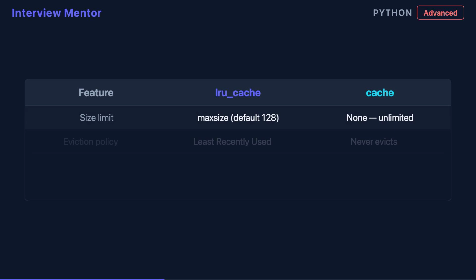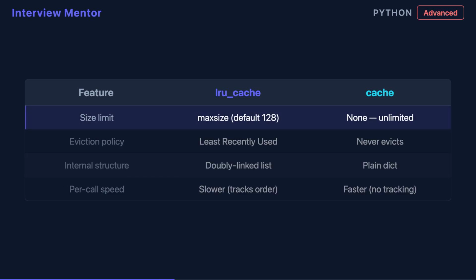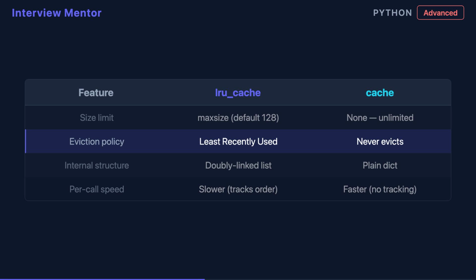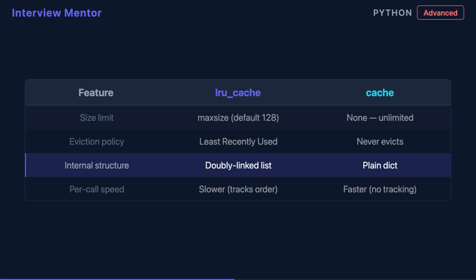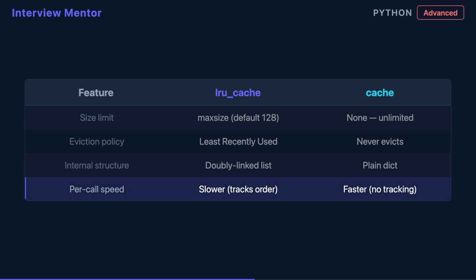When an lru_cache hits capacity, it uses LRU eviction, least recently used. The entry accessed longest ago gets dropped first. Tracking that access order requires a doubly linked list, which adds overhead to every call. Cache skips all of that. It uses a plain dictionary internally, making it measurably faster.